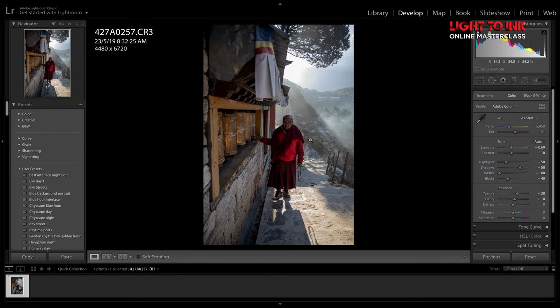Okay, so let's see where we are now. So this is before and this is after. You can actually see that I managed to save a lot of details from the harsh lighting from the background and the underexposed shadows. So I'm quite happy with this.